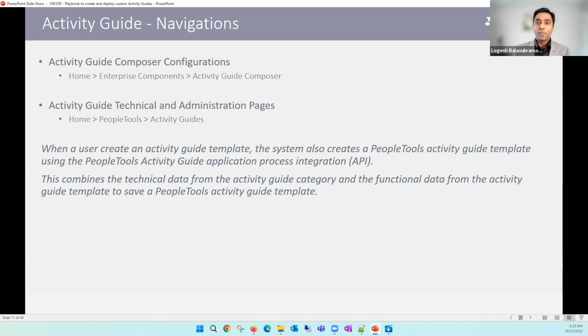And that PeopleTools framework still exists. The only reason it is not readily accessible is because the Activity Guide Composer framework provides an encapsulation to the tools framework. What I mean by that is, when an activity guide category and template are set up in the Activity Guide Composer framework, those two things together automatically create and update the tools framework associated with it on the backend.